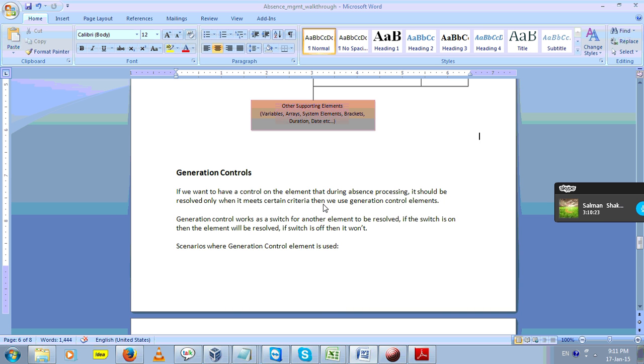So this generation control, the name is a little confusing for you guys. If you are new to absence management, the name is a little confusing, but it has a very simple meaning. It controls when and how an element should be resolved. Okay, so let's say, for example, let's take a scenario. We'll finish it quickly.